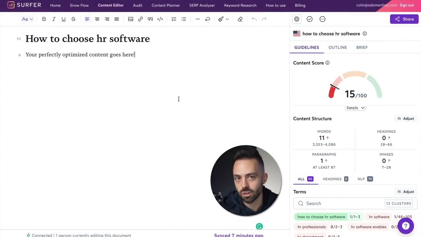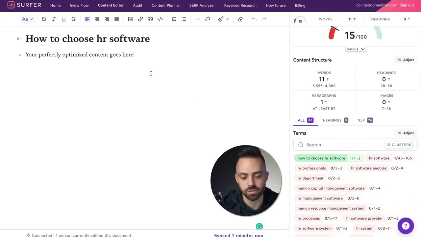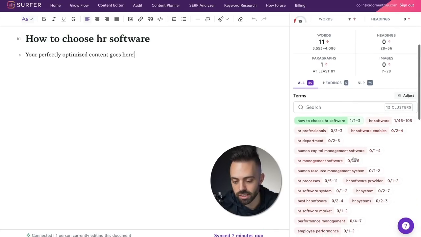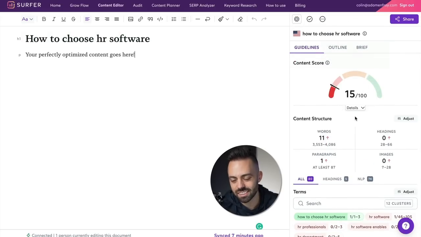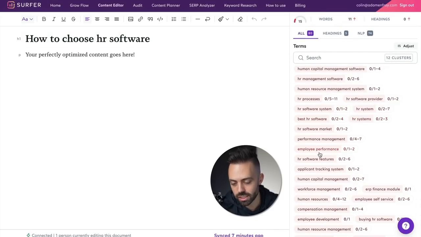So with Surfer SEO, you're really using semantic keywords. So you're doing things like having a content score, putting the right keywords in the right places. So here's an example of one for how to choose HR software. And we're writing this, we wanna create it in a minimum viable way with a good SEO score first, using the right keywords in the right places.